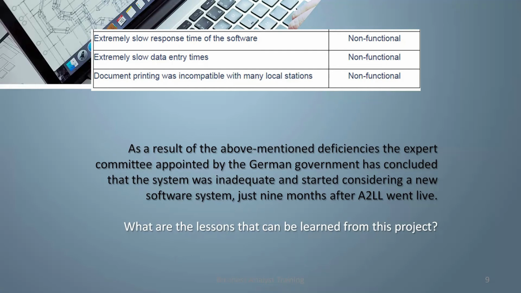As a result of the above mentioned deficiencies, the expert committee appointed by the German government concluded the system was inadequate and started constructing a new software system just 9 months after A2LL went online.